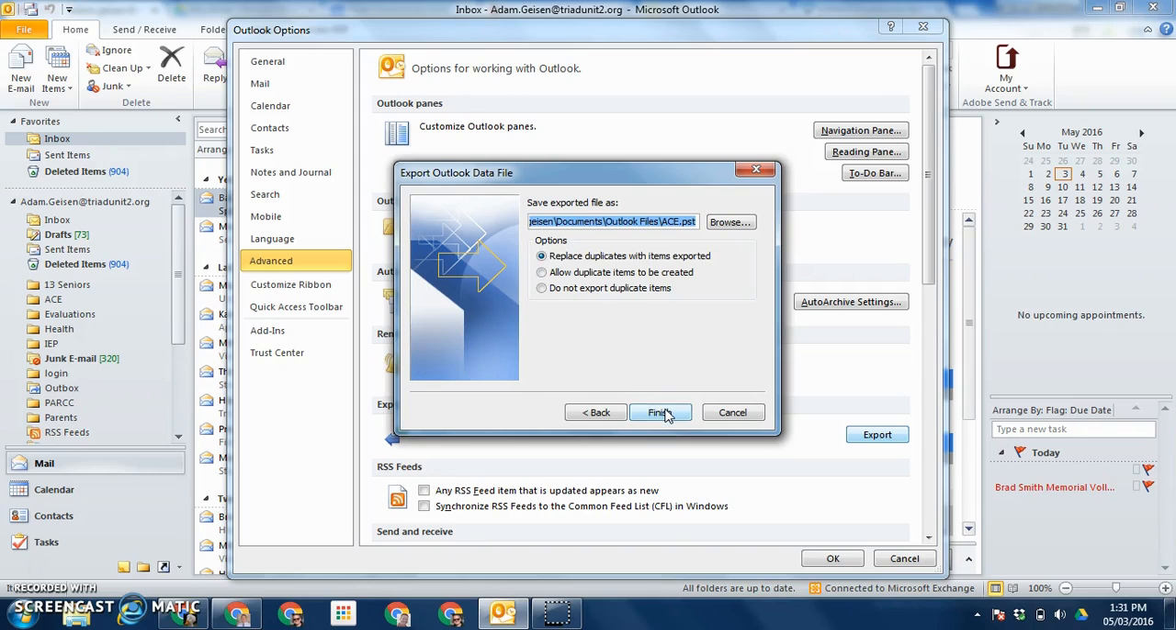Now, it's asking you where you want it to save to and what you want to call it. I'm going to change that because it was from a previous one that I did. Let's say I want to call it soccer, but I'm going to leave it in the Outlook files within my Documents folder on my computer's hard drive. So I know where it's at. It's in Documents, Outlook files, and I've called it soccer. That's the important thing. You can browse and send it someplace else, but I'm going to default to this folder because I know where it's at.